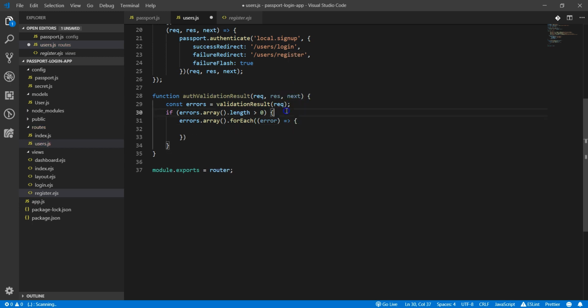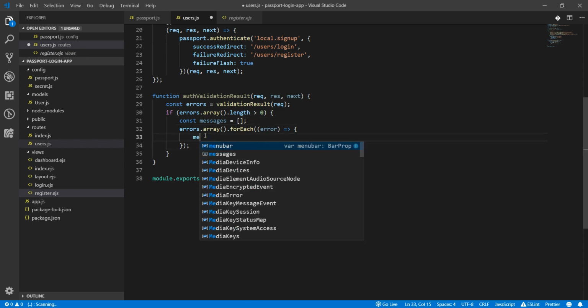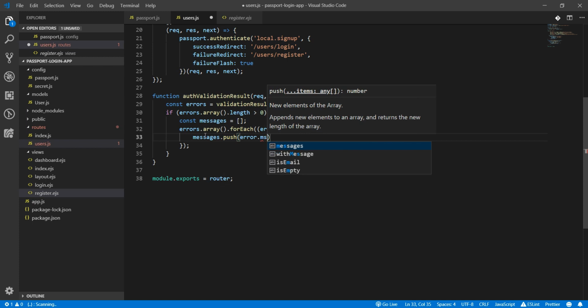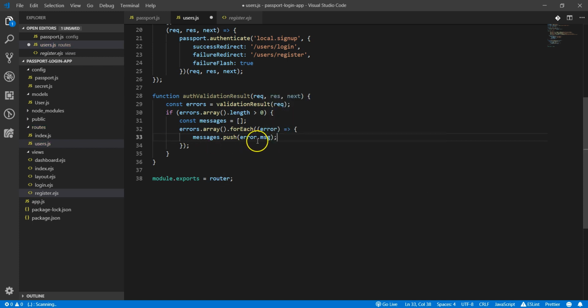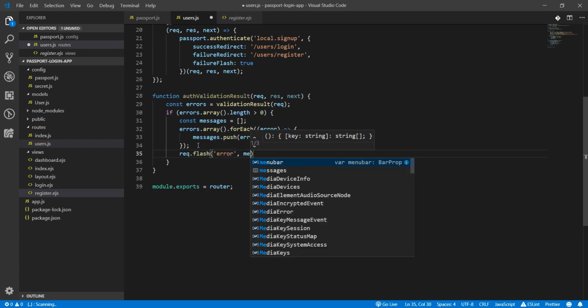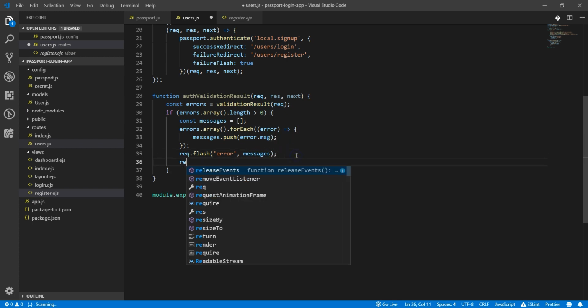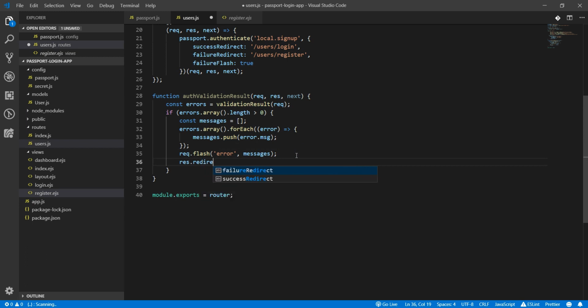But before then, outside here, let me create a new messages array, which is going to be empty. So I want to loop through, then get the message. So this is going to be messages.push with error.message. So I'm going to push the message from this errors array into this new array, and then I want to set it to the request.flash with error and then messages. So if there are errors, we add it to the request.flash, and we redirect using res.redirect.